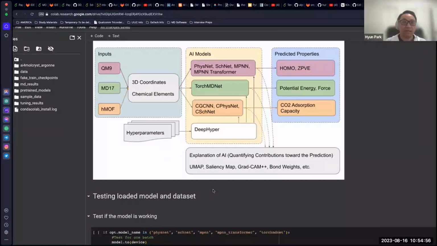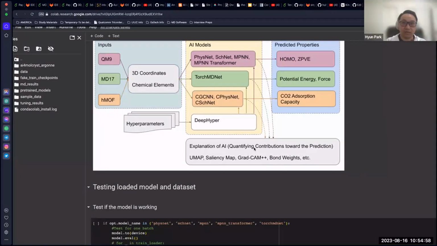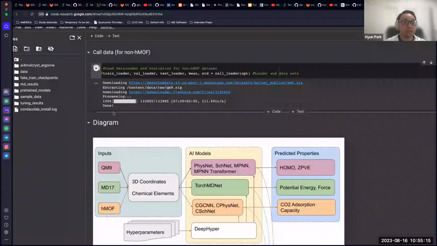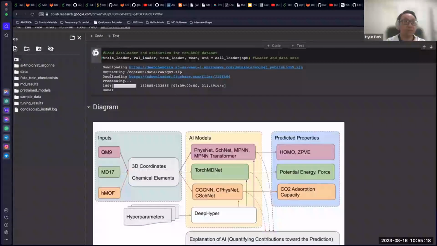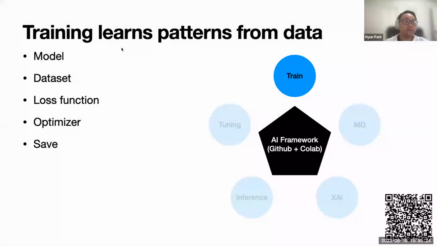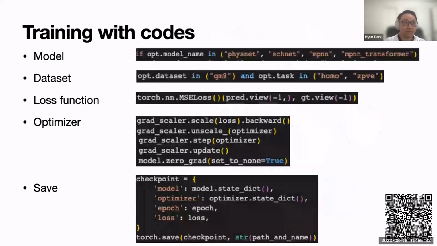Okay. All right. And then we are going to also talk about the explainable AI and then show what kind of things our neural network model has learned. So now that our data loading is done, we can move on to our first component, which is train. Okay, it will be done within 1 minute. So the training part is usually composed of 5 different components: the model, data set, loss function, optimizer, and save. And let's take a look at them a little bit more in detail.